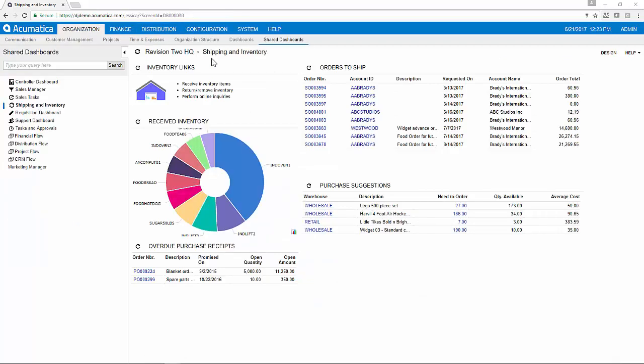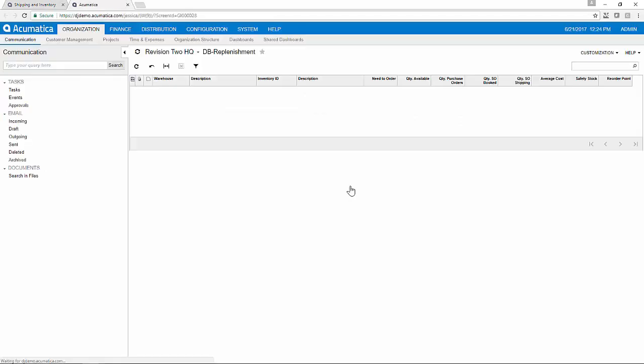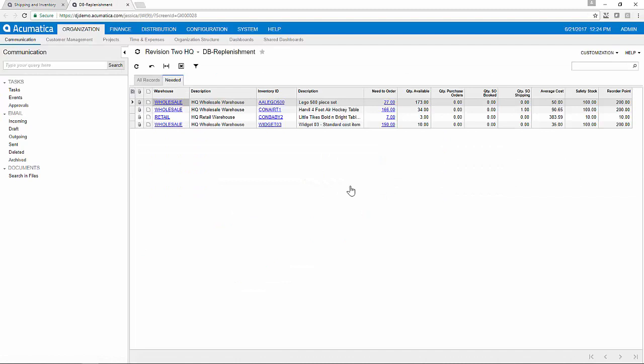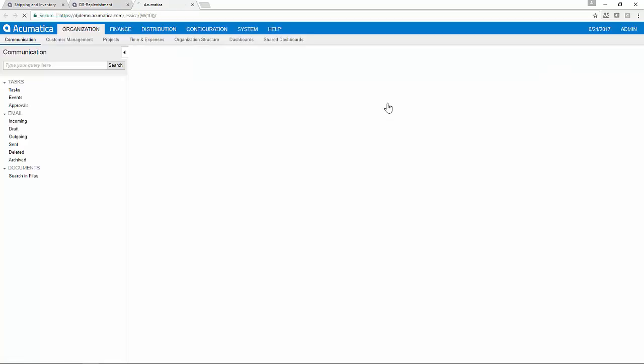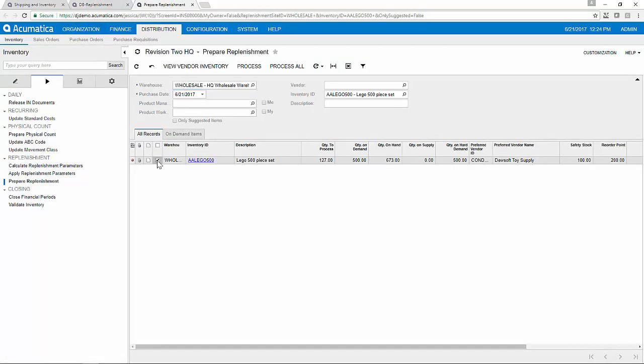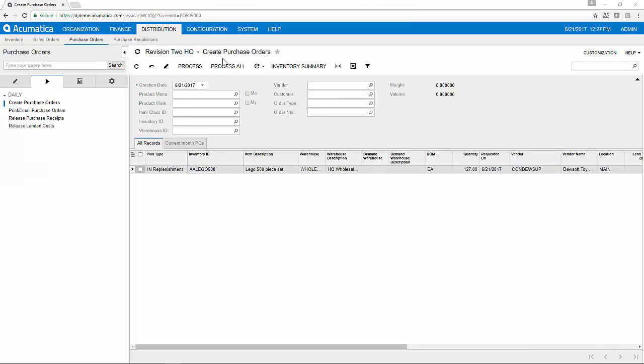From the dashboard of a supply chain or shipping and inventory manager, you will see a number of purchase suggestions based on the reorder points we saw a moment ago. I can drill into those purchase suggestions to begin the replenishment process. I can manually enter a purchase order, or I can drill into the amount of items that needs to be ordered. The system will suggest the items and the vendors to purchase from, and then we can process to prepare for replenishment. From the Create Purchase Orders screen, I'll now have all of the purchase orders automatically prepared for me that are ready to be replenished.